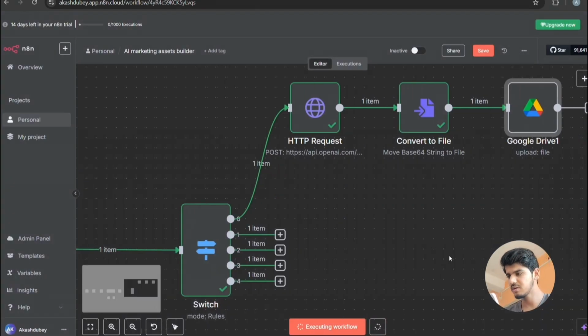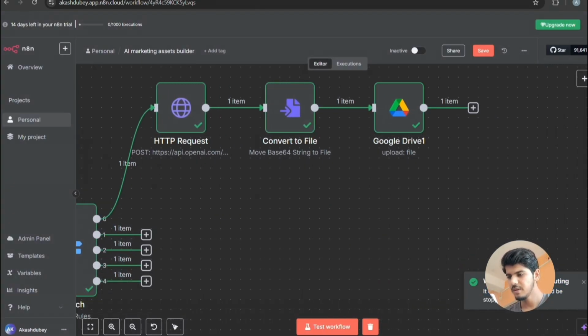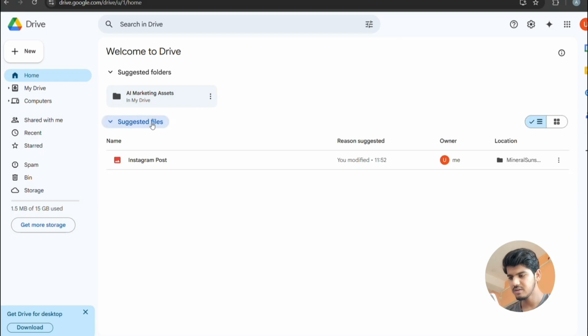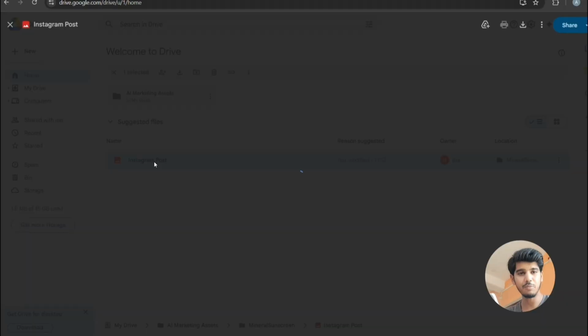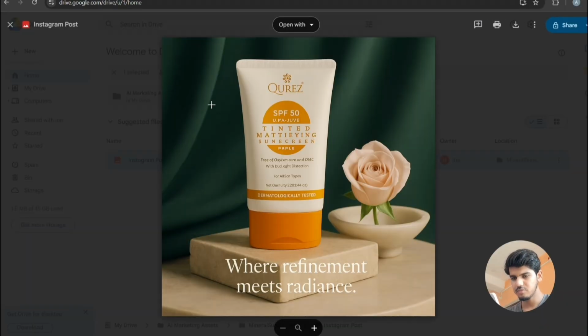Let's go to Google Drive and see what the result is in AI marketing assets. And here you will find the name Instagram post right now. Okay, so boom, this is the post, this is the thing which I'm talking about.